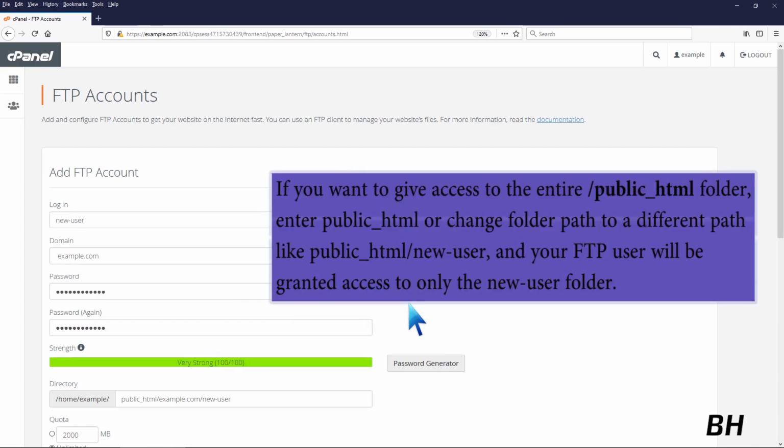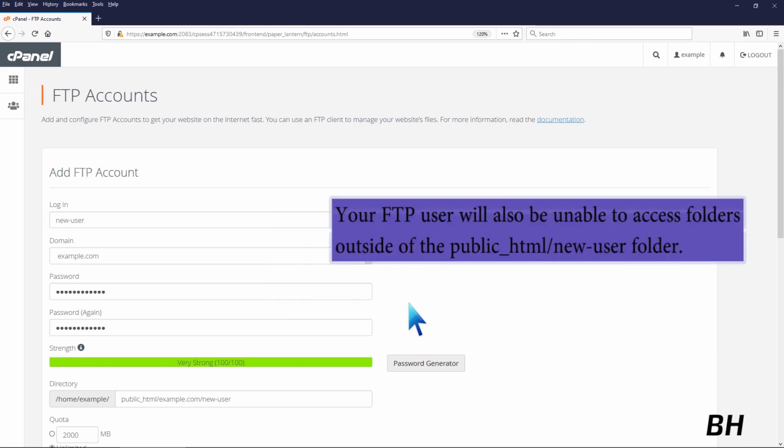If you want to give access to the entire /public_html folder, enter public_html, or change the folder path to a different path like public_html/newuser, and your FTP user will be granted access to only the newuser folder. Your FTP user will also be unable to access folders outside of the public_html/newuser folder.